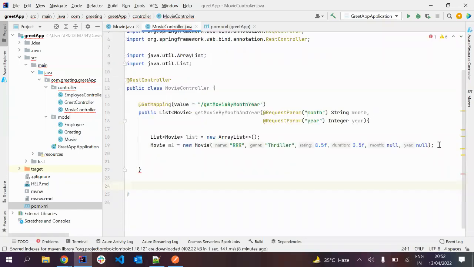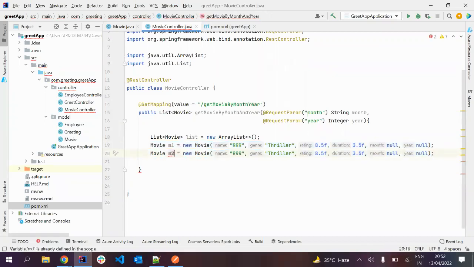Okay, so this is one of the movies. Now let's have the other movies also. I will name it as M2. I'll just pass two of the movies only. Okay, this one, let's have some name. I'll name it as what?